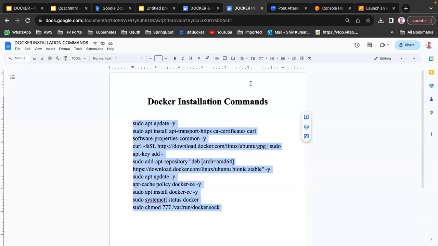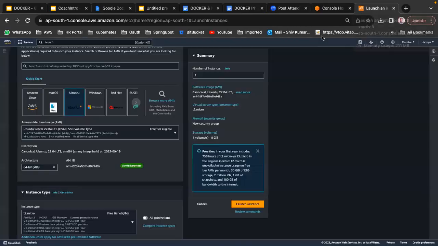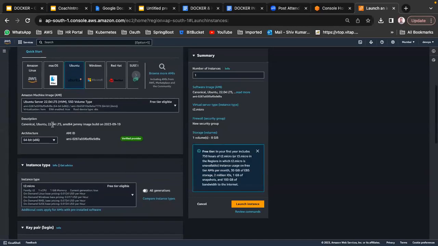Thank you, Shiva. Yeah, these are the commands. These commands belong to Ubuntu. You can install Docker on any server, but mainly I'm installing on Ubuntu because it's very flexible. You can choose.